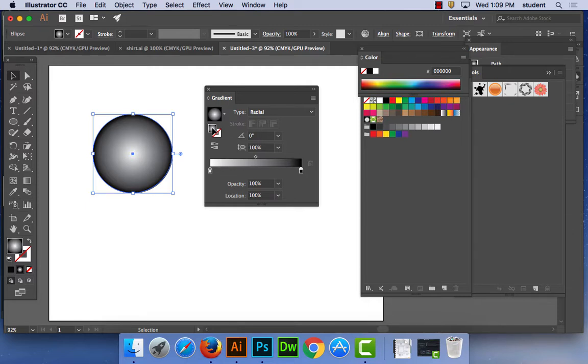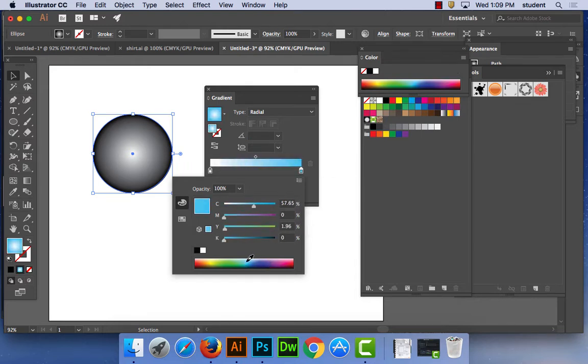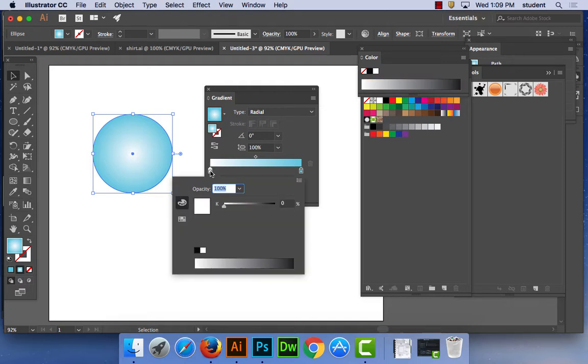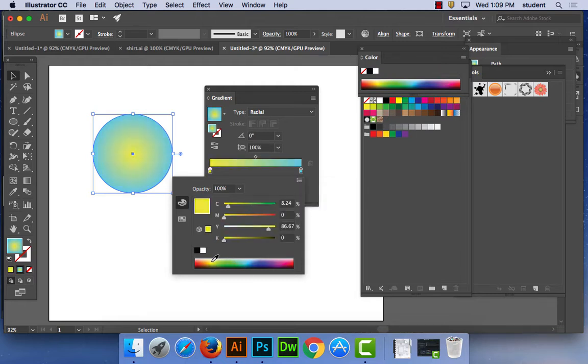Again, here's the gradient. It's in radial. It goes from black to white. There's a little square right here that changes the color. If I double click on there, I need to tell it I want color, or CMYK is fine, and then you can choose a color. Oh, that looks better. And then if you want to change this color, you can double click on it. Again, you might have to tell it to be in color here. And then, oh, look at that. There. Oh, that's a beautiful color. Look at that.